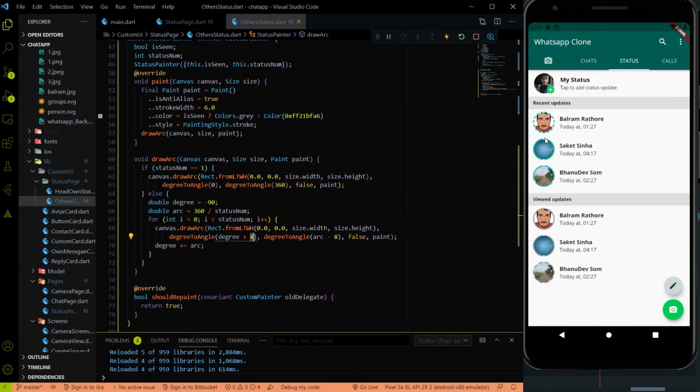The arc value we calculate with the help of 360 divided by the status num. So if we have two statuses, then the arc value will be 180 degrees. Then the first circle will go from minus 90 degree to 90 degree, and the second circle will go from 90 degree to 270 degree, because at the end we are just increasing the degree value, degree equals degree plus arc value. That's why the second circle will start from the next degree onward. So that is the idea of putting the initial degree as minus 90 degree and the arc value.